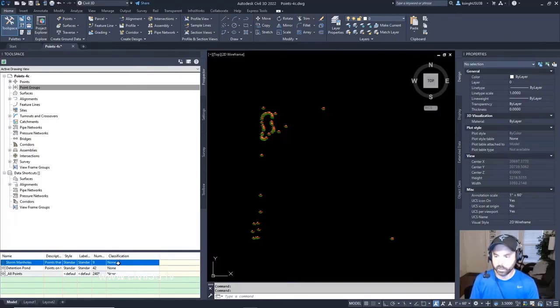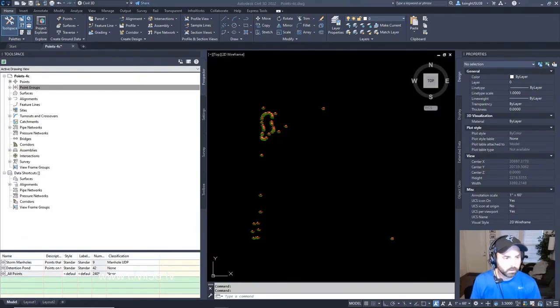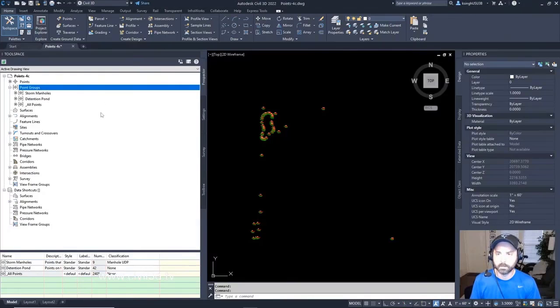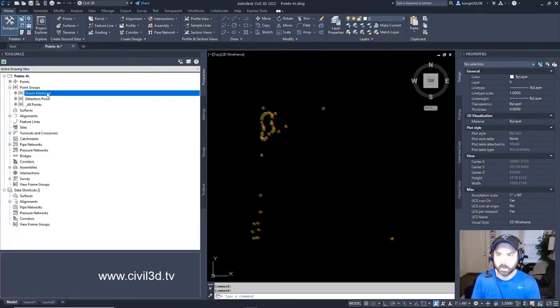And for classification, we want to change this to manhole UDP. So after we've done that, we're going to apply the user-defined property point label style. So in the Prospector tree view, expand the point groups. So we're going to expand this. Click Storm Manholes.